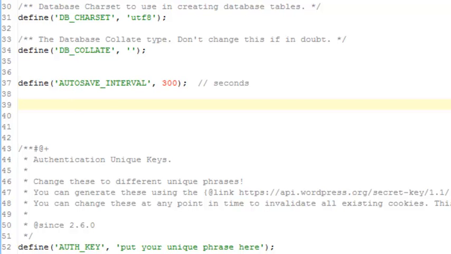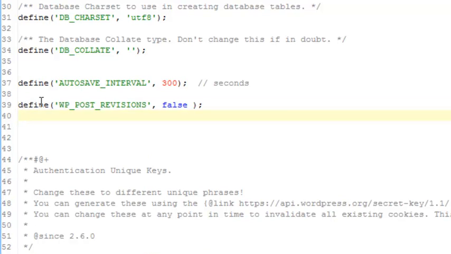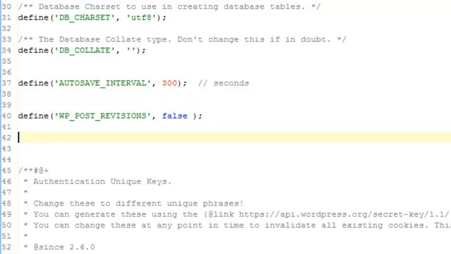What you do is you add one simple line of code to your WP config file just like before, and you simply paste it, and that's WP post revisions false. This will disable the feature of saving revisions of your posts as you're writing them. This will keep you from bloating up your database over time.